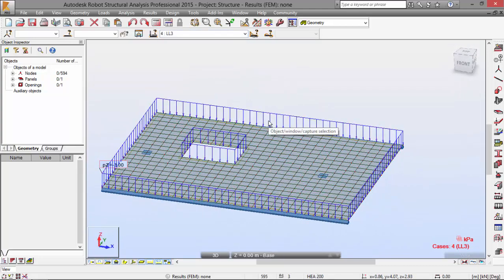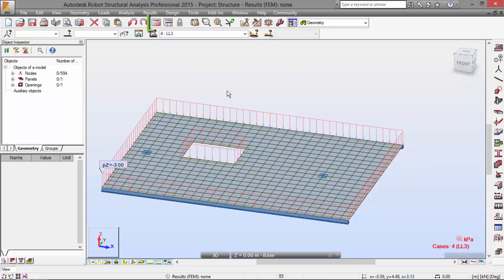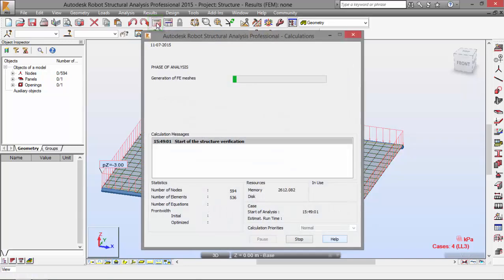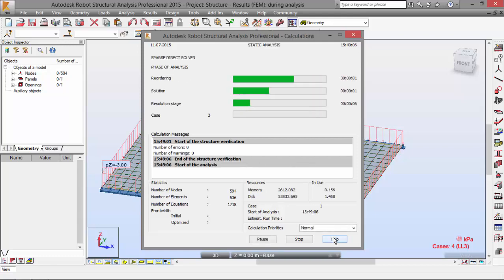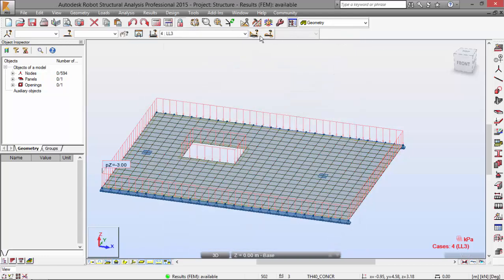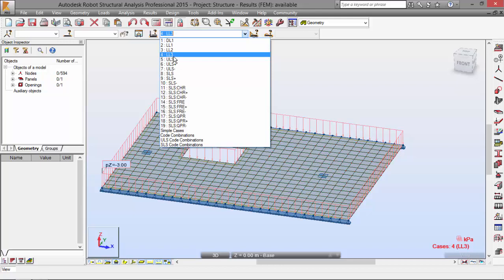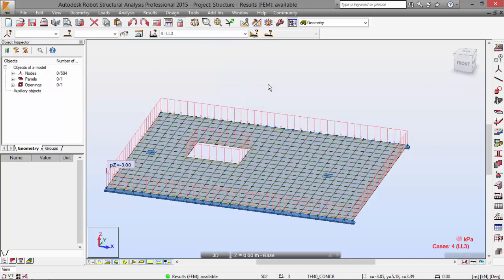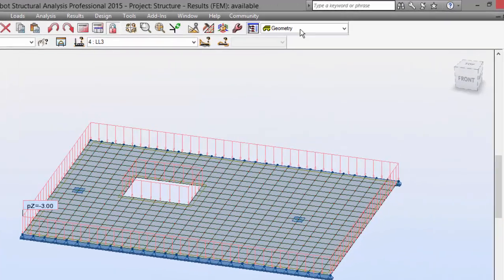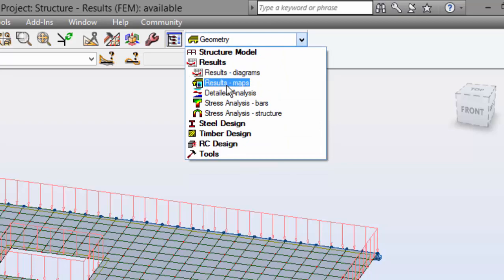Okay, now let's run the structural analysis. Let's go to the calculations icon over here, and I'm going to run. Robot is running the calculations. Okay, now we've got some combinations, as you may see. We've got some ultimate limit states, some service limit states, characteristic, frequent, quasi-permanent limit states. Okay, very good. Now let me go to results and go to maps.